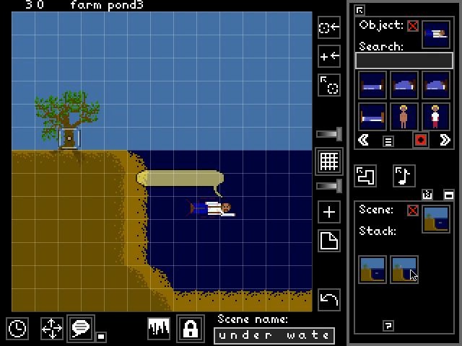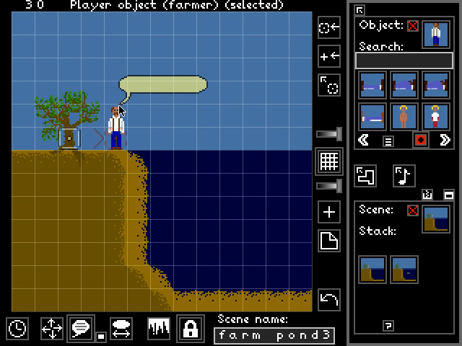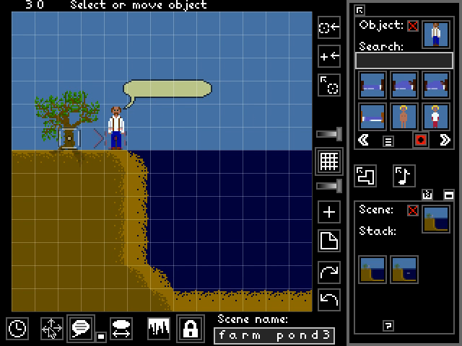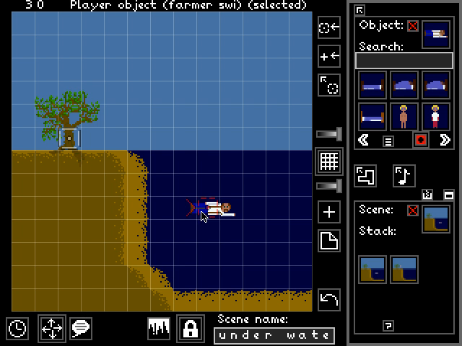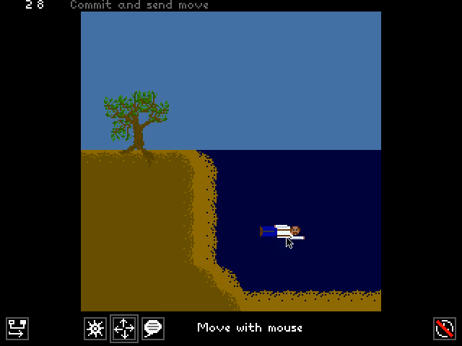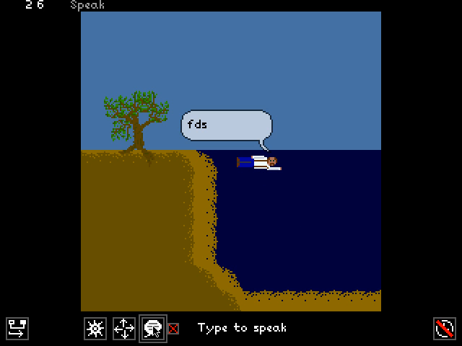And so once the player has decided to jump down into the water, like this, we can switch to this scene and move them into a good position, and then they're ready to swim around. So let's test this. So they're swimming around, and if they speak, their speech is in a good spot. Okay, so that looks good.